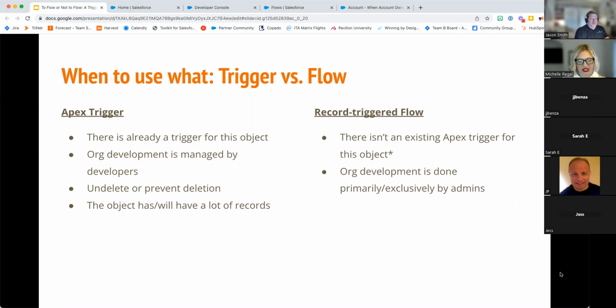I think these two functions, undelete and preventing deletion, are still not available in record triggered flows. I have to update this presentation with every release, so this is probably going to change in the next year or a couple of years. But right now, you cannot do a record triggered flow on undelete, and you cannot configure a record triggered flow to cause an error or to surface an error message that would prevent a record from being deleted, because it won't let you save the flow. It's considered an error with the flow configuration. So if you want to prevent the deletion of a record, you still would need to use a trigger for that.